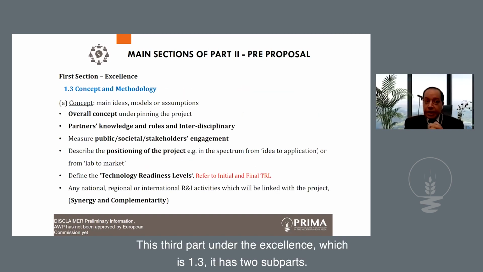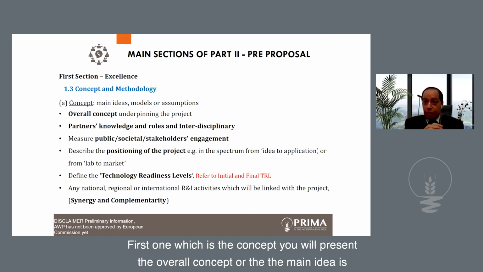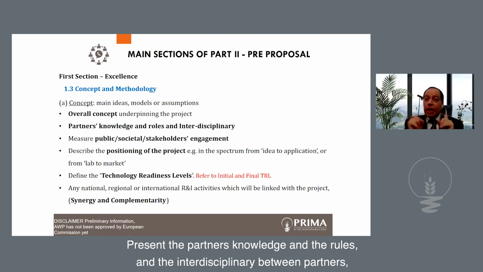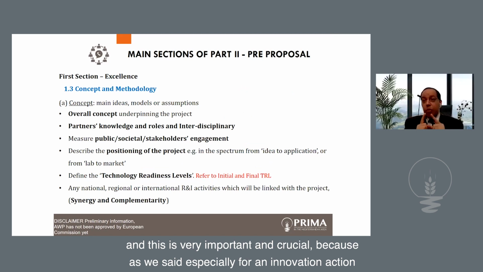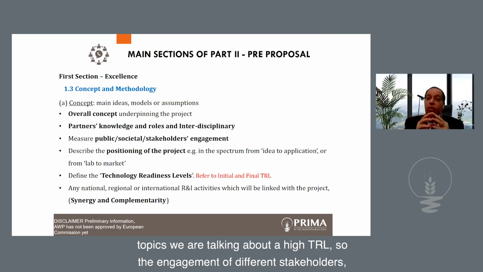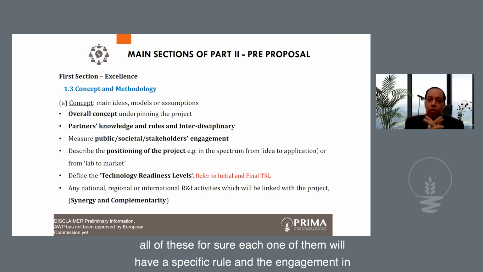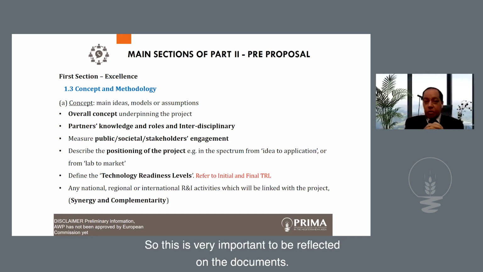This third part under the excellence, which is 1.3, has two subparts. The first one is the concept. You will present the overall concept or idea, the main ideas underpinning your project. Present the partners' knowledge, the roles and the interdisciplinarity between partners. This is very important and crucial because, especially for innovation action topics, we are talking about a high TRL. So the engagement of different stakeholders, like the private sector, SMEs, companies, research organizations and public authorities, for sure each one of them will have a specific role and engagement in the project. So this is very important to be reflected in the document.